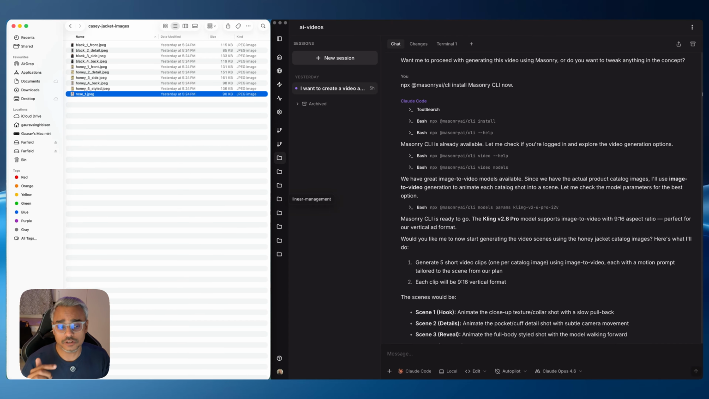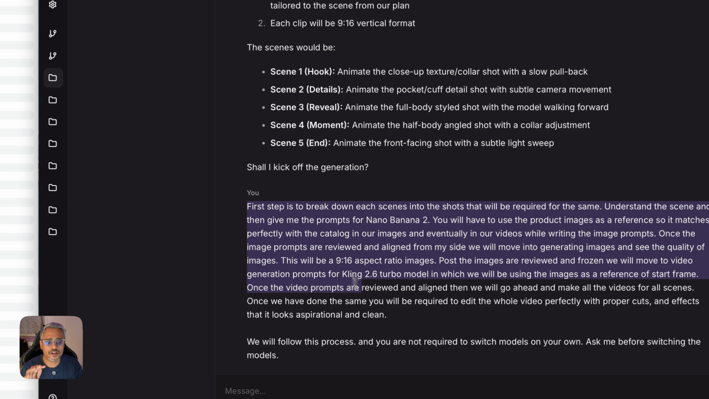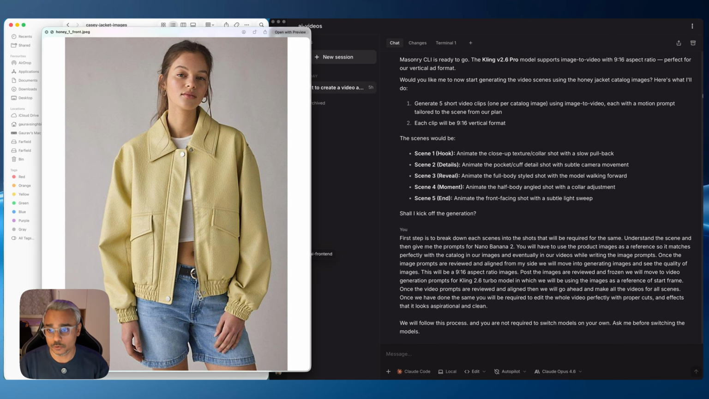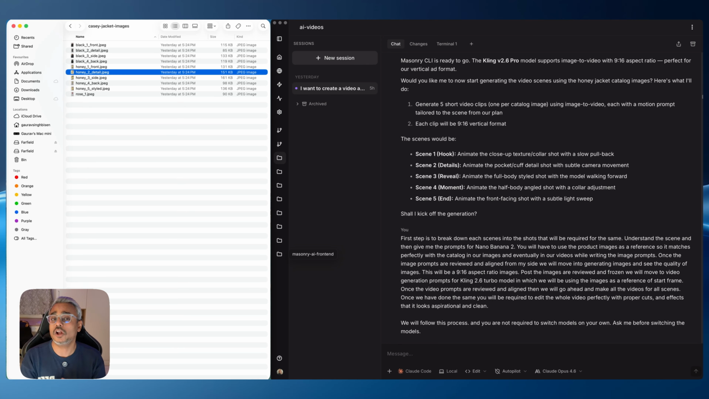What's most important is the workflow coming up. Over here, I have clearly defined how we're going to approach this. My approach is very simple, as you can read: the first step is to break down each scene into the shots that are required, understand each scene, and give me the prompts for Nano Banana 2, because the images that we just saw, which are right here, are not that great quality, in my opinion. If we directly feed these images to a video model, it won't be very great. So in this case, we're going to use Nano Banana 2 to improve these images so that we get perfect start frames for our videos.